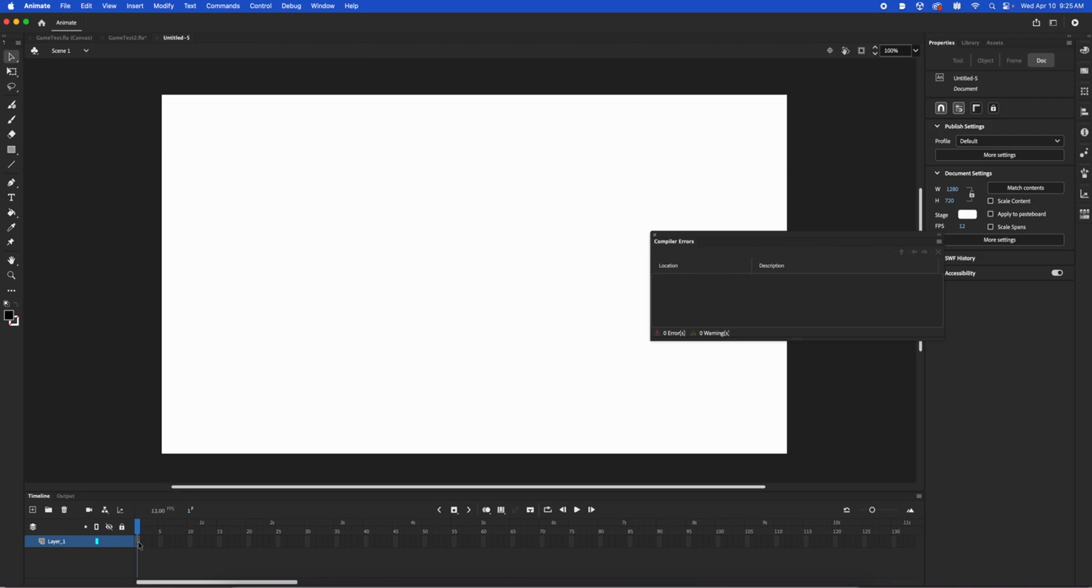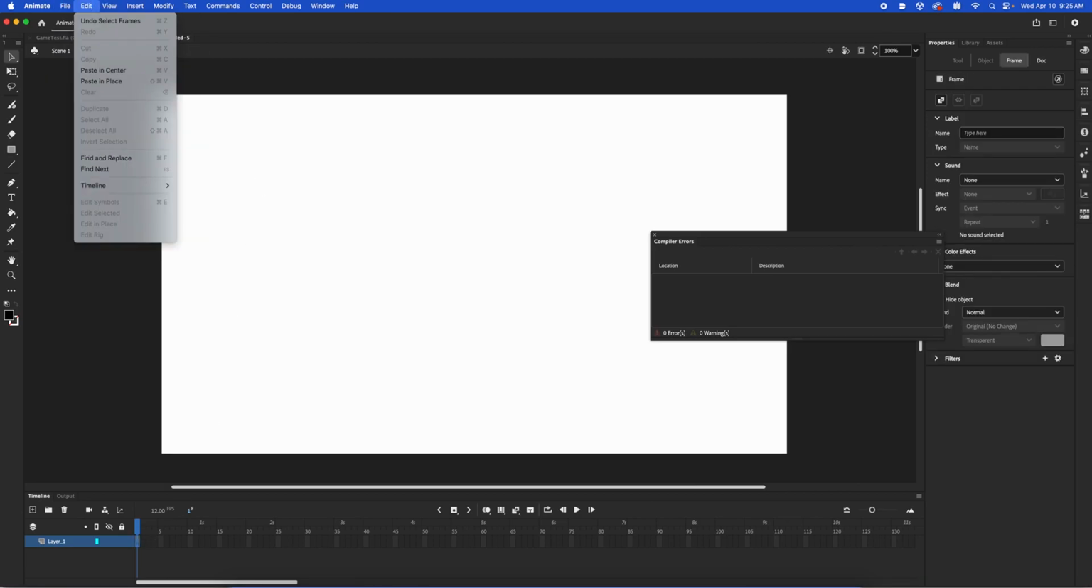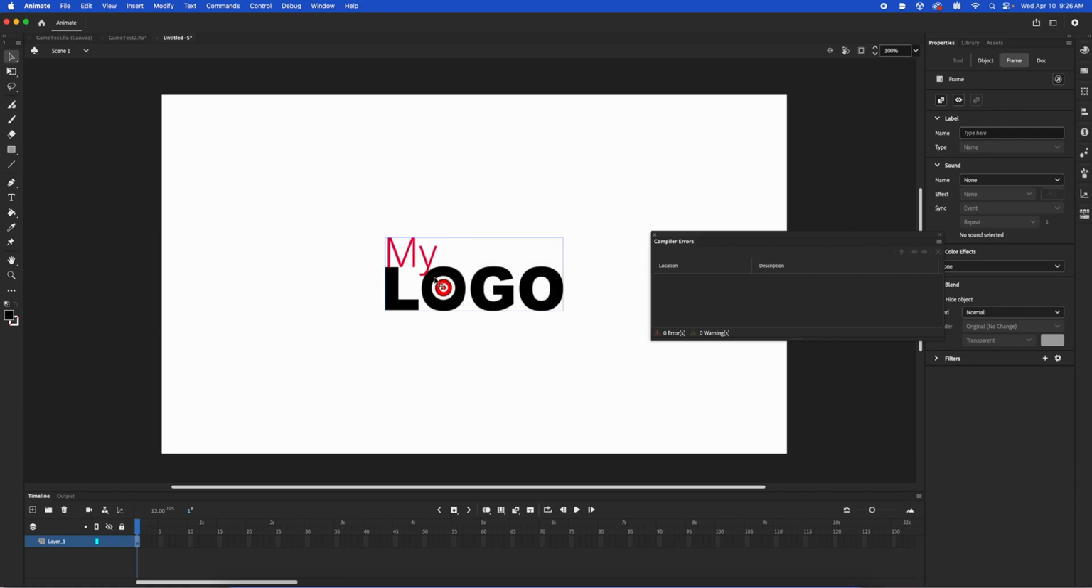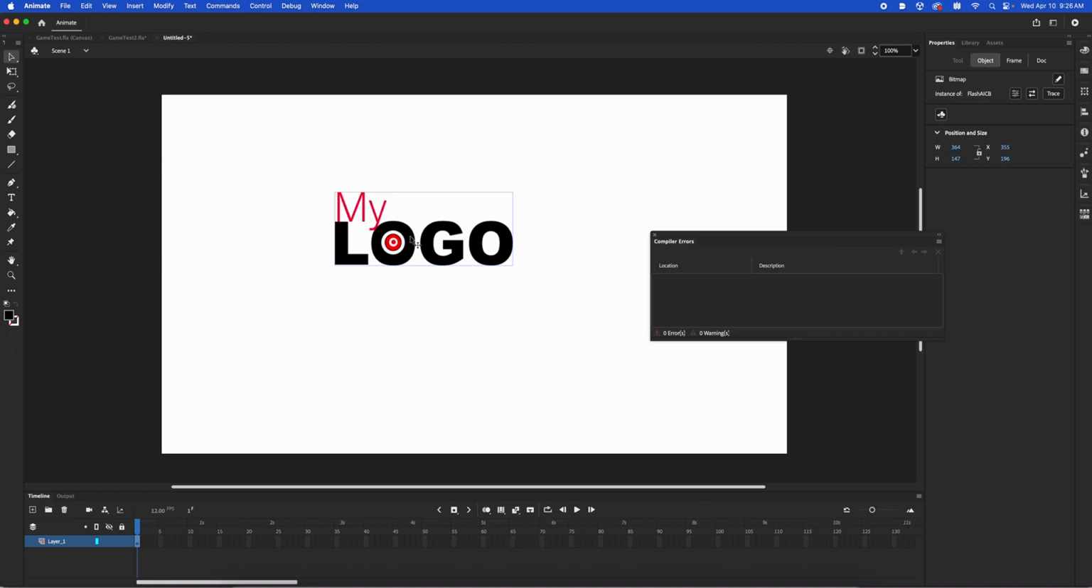So first we have a layer here, right, in Animate. You should be familiar with that by now. And you're going to go Edit and Paste. We're going to paste, let's just put it right in the center, and our logo should come in. And I'm going to uncheck maintain layers, and let's just go with paste as bitmap. That'll create it as one solid image, right? And we can move it to wherever we want.